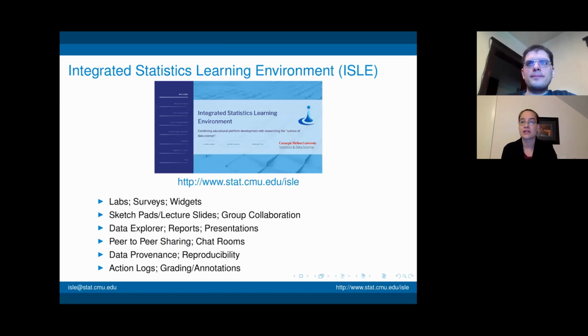Now, we're going to look at this website, but if you will join us at www.stat.cmu.edu/ISLE, you'll see that the Integrated Statistics Learning Environment includes labs, surveys, widgets. You can build interactive lectures using sketch pads or your own slides.